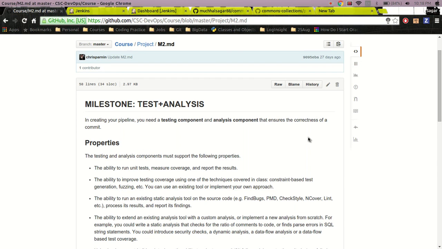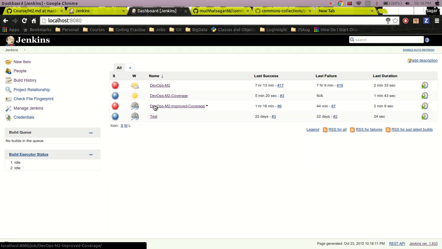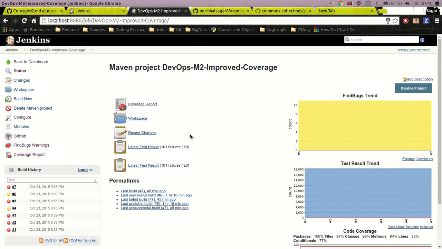For step 2 of the milestone, we have used Randoop to increase the testing coverage of the project. So we created a separate branch in our Git repository and used Randoop to generate more test cases, and we have created a separate job on the Jenkins server, which points to the branch of the repository containing the Randoop test cases. So I will just trigger another build to show you the coverage of this.